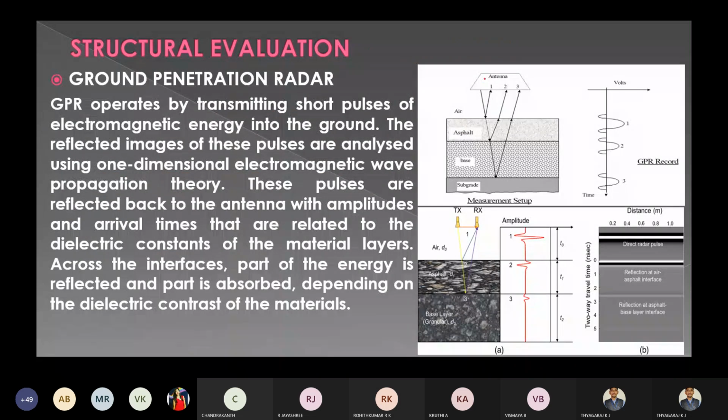You can observe here, it operates by transmitting short pulses of electromagnetic energy into the ground. You can see the radiations will be applied on the pavement and the reflection will be picked up by the sensors. The sensors will reflect to the antenna. So the electromagnetic wave energy is given to the ground.